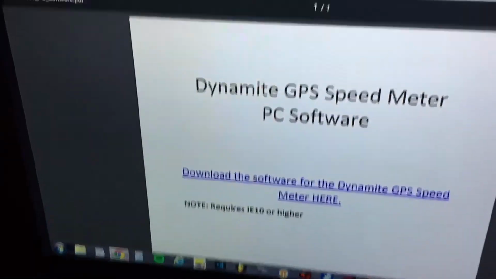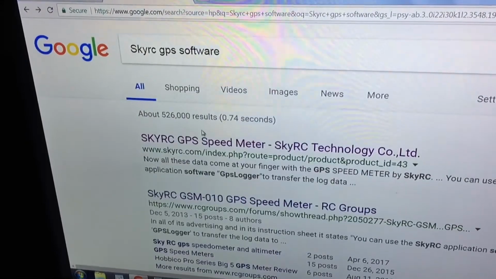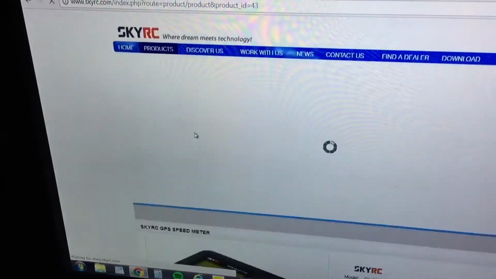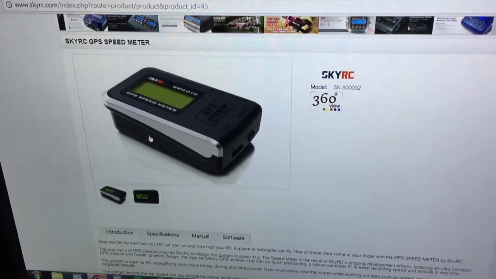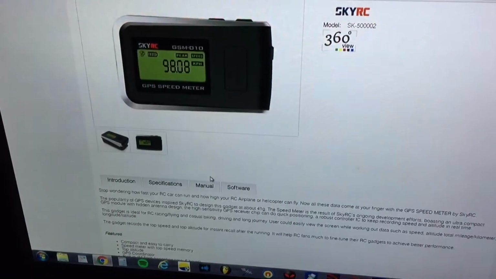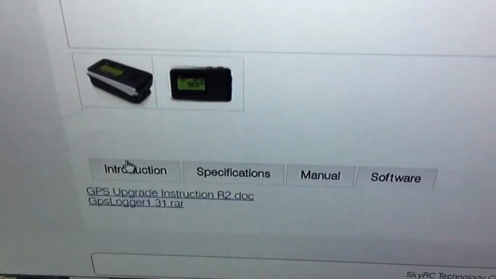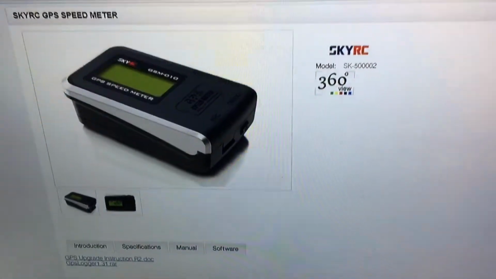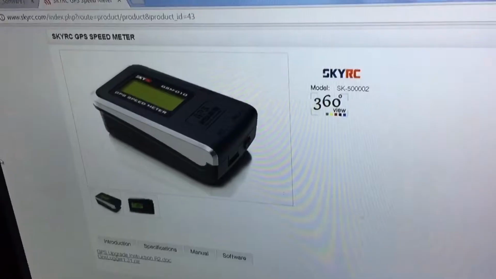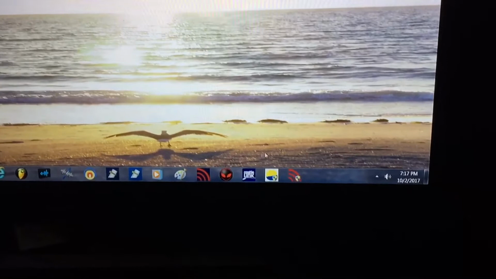And if you have the SkyRc, just go to the SkyRc website, and then you'll see this page. Go up to the SkyRc GPS page, and you'll see the tab that says software. Click on that, and you'll see there's a RAR file. Just download it, unzip it, and install it.